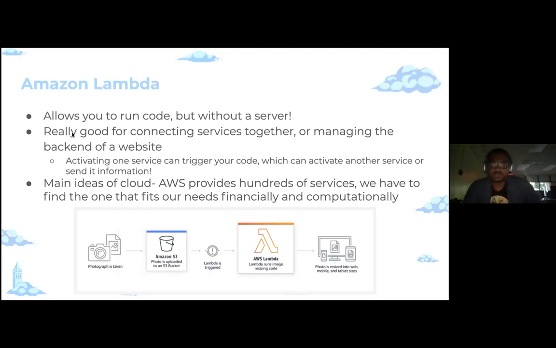So this can be really good for connecting some services together or managing some kind of backend, where you can set up something called a trigger. Activating one service will trigger your code to run, which maybe activates another service and goes down some other chain of achieving your goal.